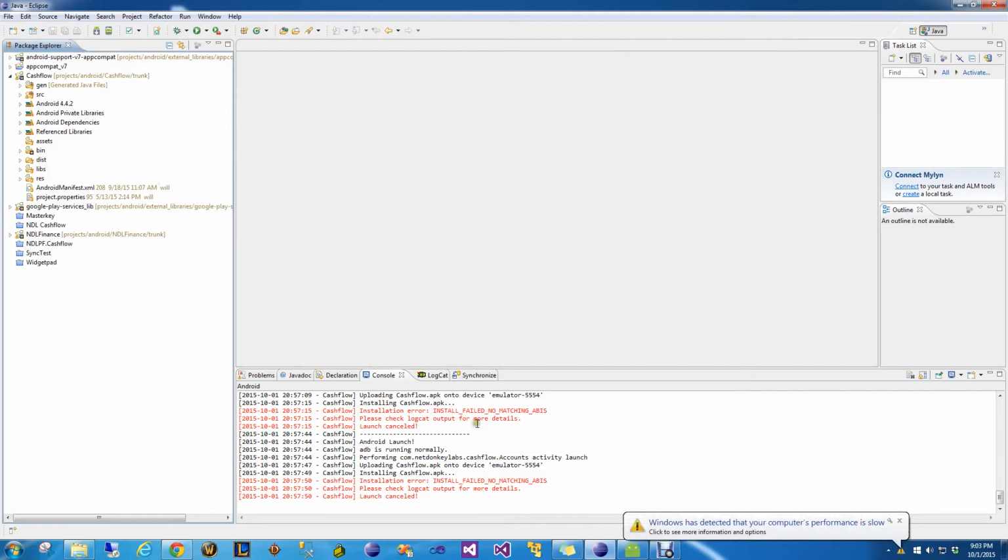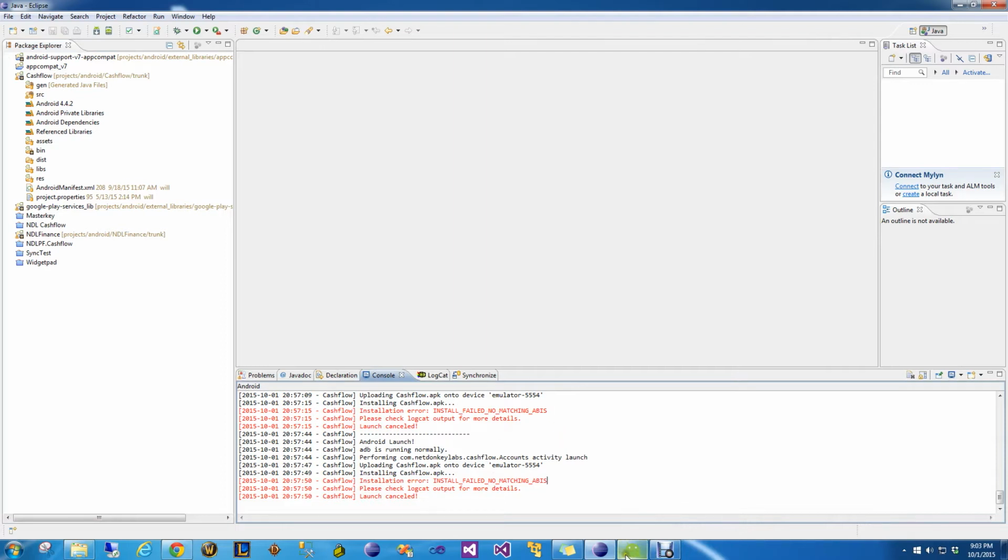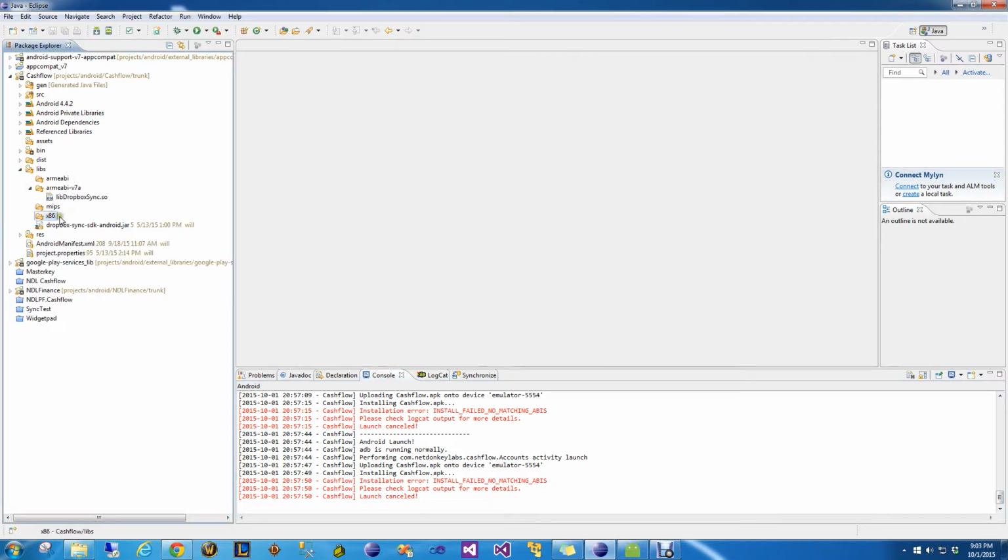This can be a really quick video. I'm getting an error here telling me that the installation failed because install failed no matching ABIs. This is an issue you may see if you're trying to use an Intel-based emulator and one of your libraries for your project does not have an x86 object.